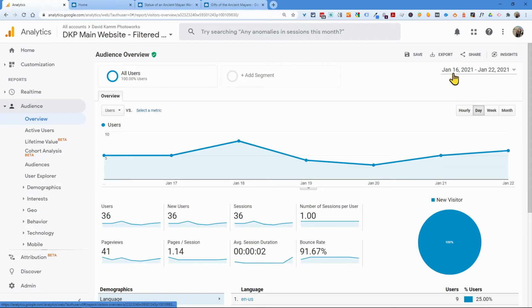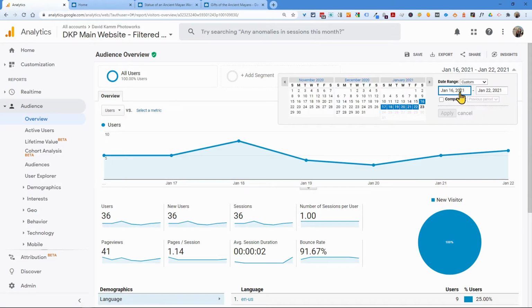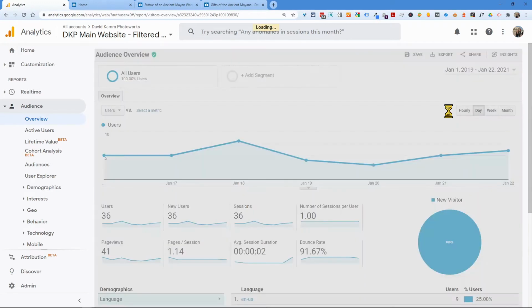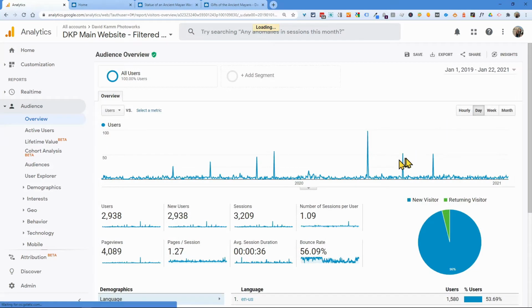We'll load up. First thing I want to do, I want to change this date range. We're going to go back to the beginning of 2019. So it's really going to show us 2 and a little bit more than 2 years of data. And here you can see the timeline showing users, the audience overview report. And so it sort of bumps along here.